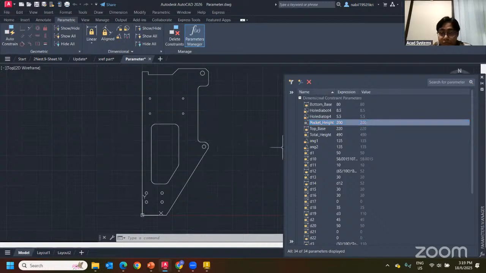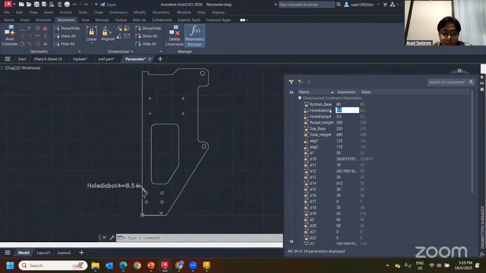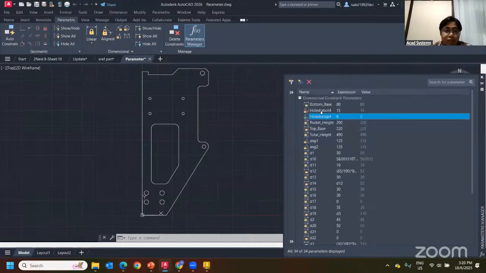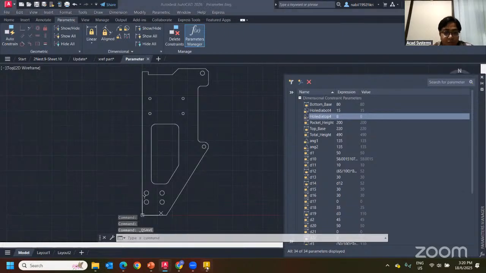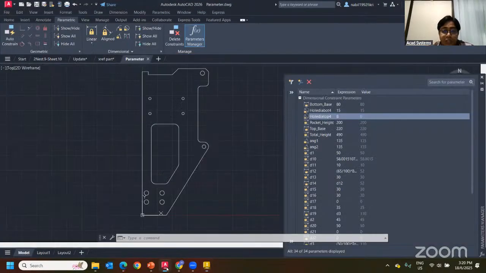Okay, maybe I want to change a hole diameter slightly bigger. Let's say this one will be 15, for example. And this one will be, let's say, 8. Okay, I can do something like that. And I can save. And inside Inventor, I can just update. And later on, I can just go back to AutoCAD to change the value from here. So we have a bit of automation over here. But how to do this?